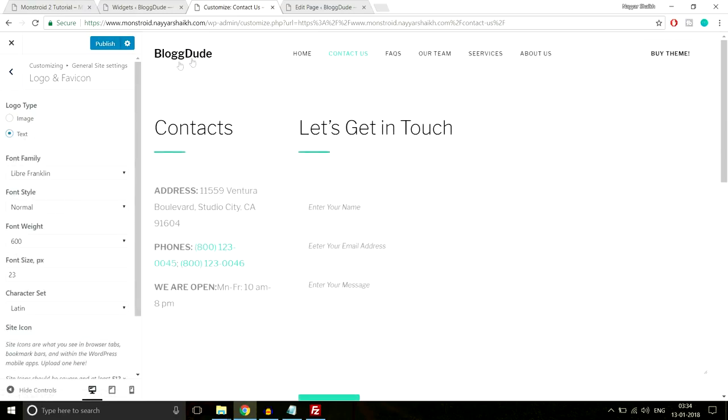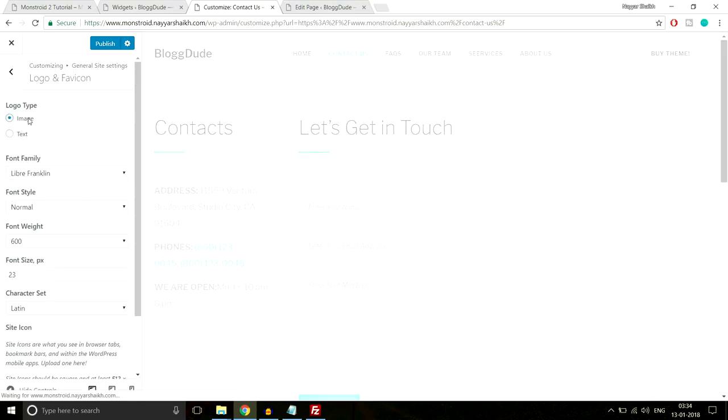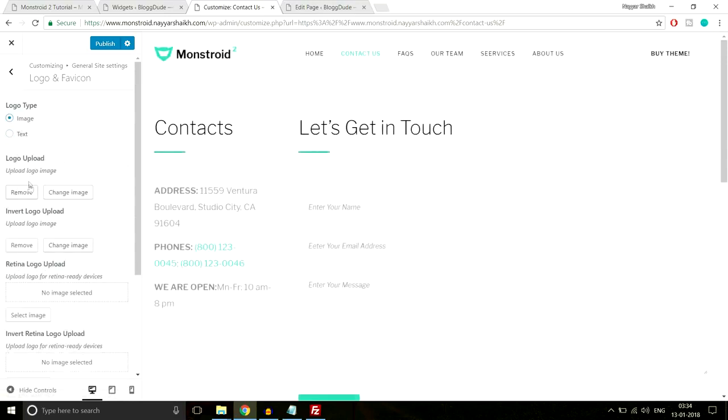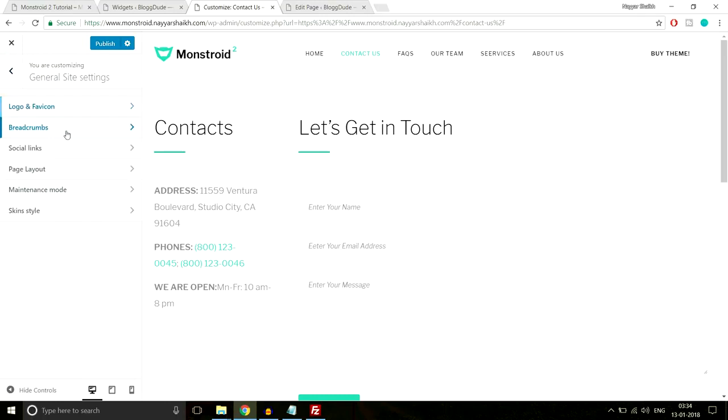Okay, as you can see, it is displaying Blog Dude. Or you can select image and you can upload your custom image from here. Now after that, we have breadcrumbs. We have seen how to do that. We have seen that. Social links, enable or show social links, you can select. Page layouts: if you're under development, if you're just making a website and you don't want people to see your website whenever they visit it, they should see a maintenance mode. You can enable this maintenance mode.